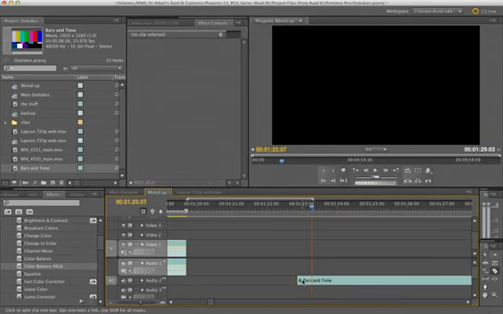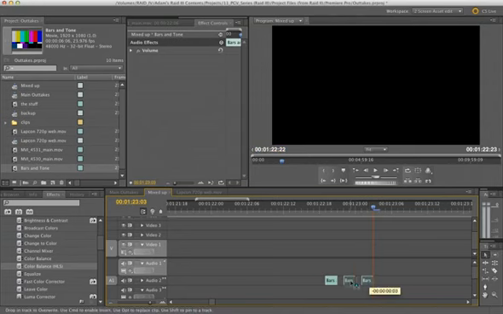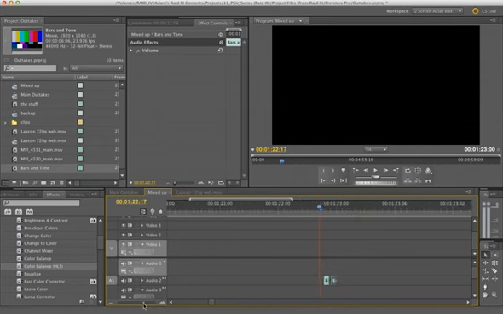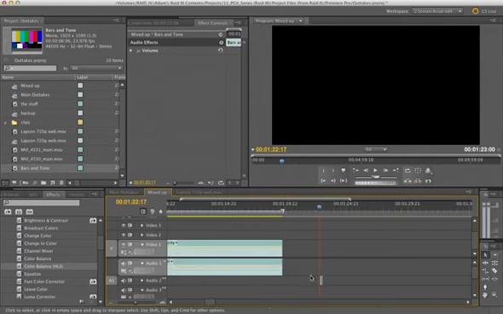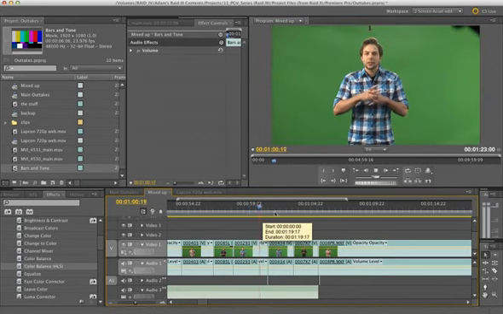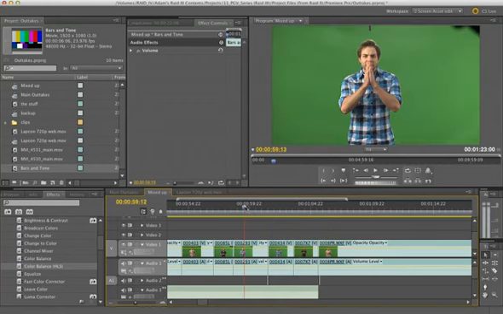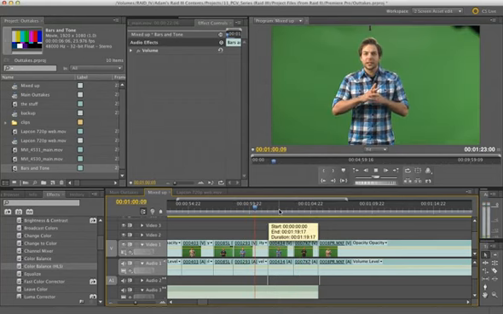So if we split that, hit C to bring up the razor blade here, and let me just zoom in. Okay, let's go ahead and separate them. We just want it just like a frame in length. Cool. All right, so let's give that a try and see how that feels. I did it here in another area. It just adds a nice little separation between two clips.